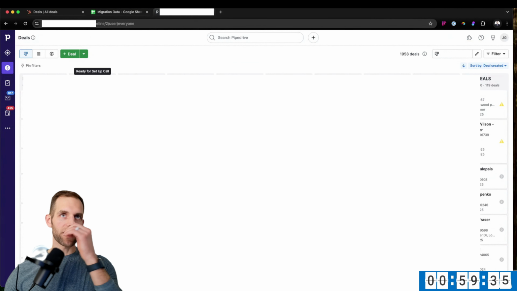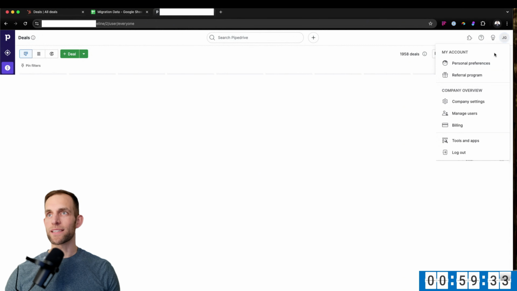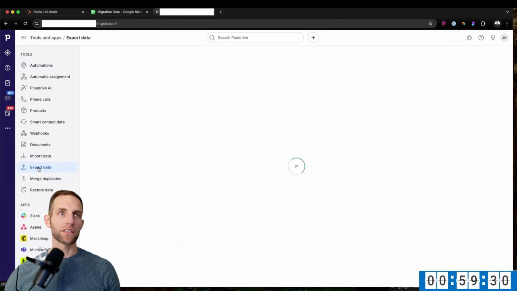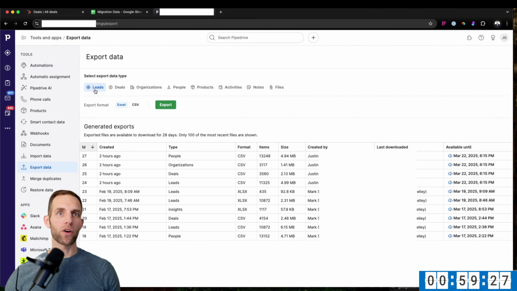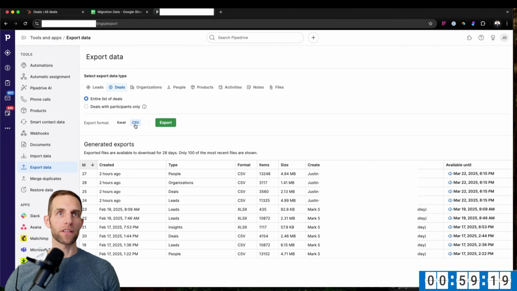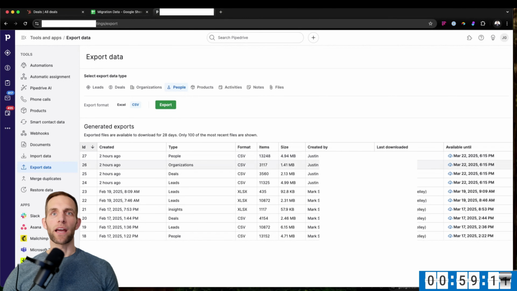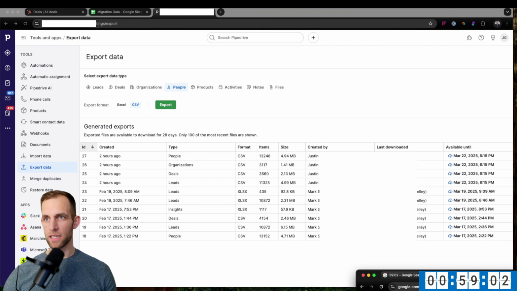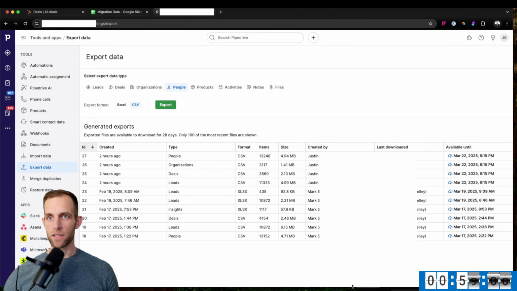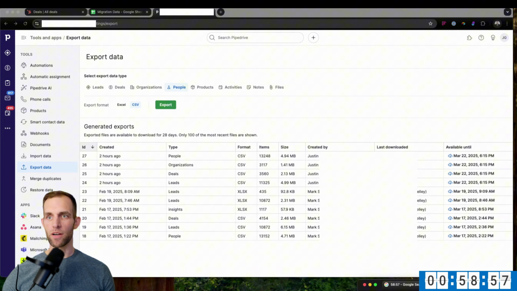So let's dive in. First thing we're going to do is go over to the settings here, go to tools and apps, click export data. And then you want to go through each one of these and click leads. And then I want a CSV export of deals. I want the entire list of deals, CSV, export, organizations, entire list, CSV, export, people, same thing. And I did this for all of the following files already. So, and I want to make sure that we still see my timer. So let's move this slightly up so now you guys can still watch that.